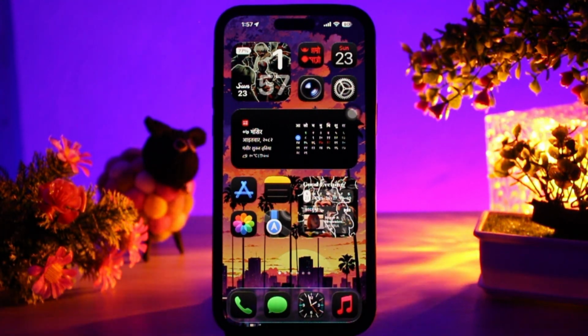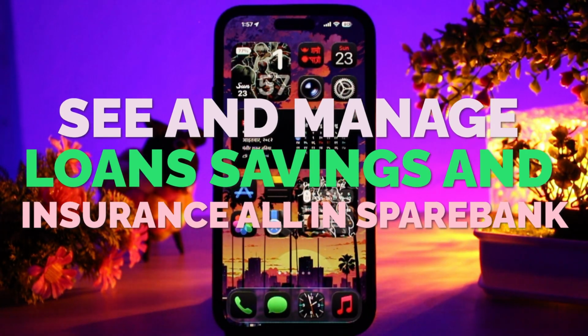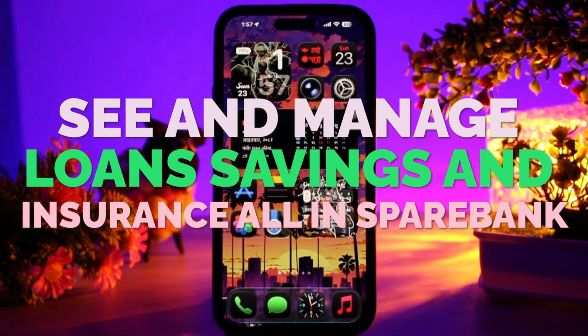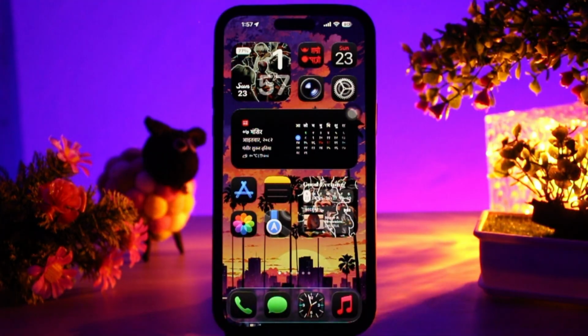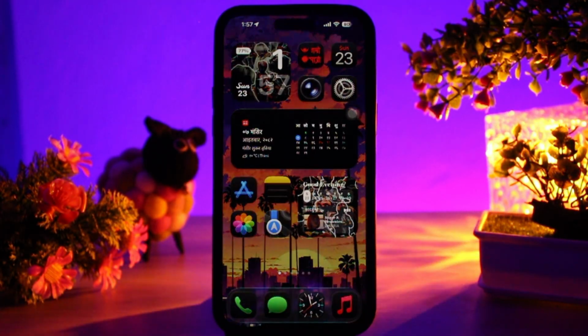Hope you are doing well, and in today's video I'll be showing you how to see and manage your loans, savings and insurance all in the SpareBank 1 mobile app. So without wasting any time, let's just jump right into the video, and make sure to watch this video till the end and follow the steps as well.